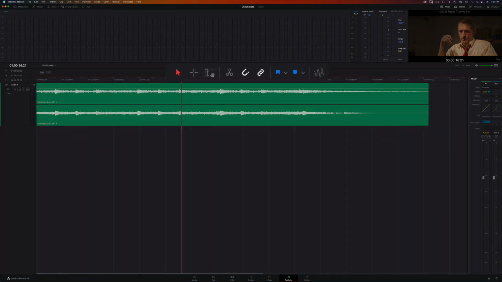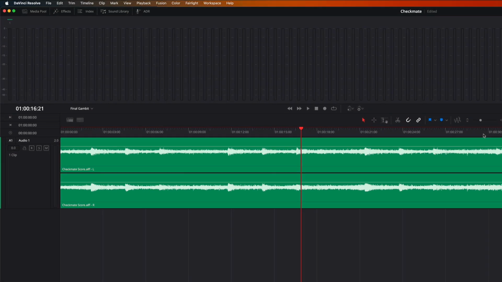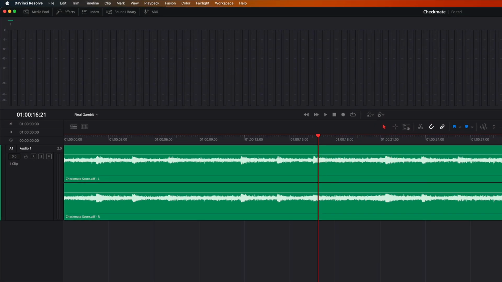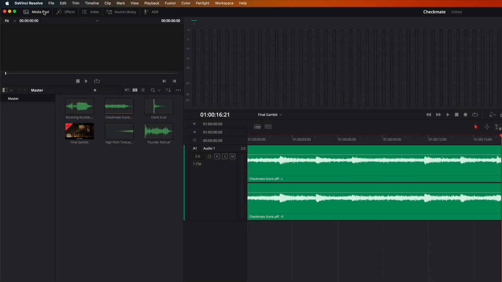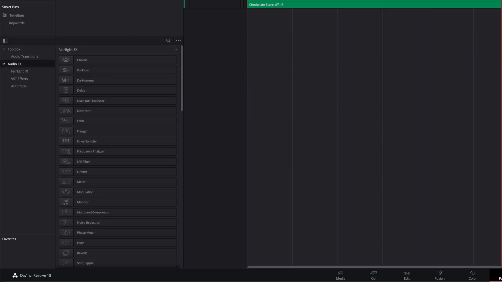Just above the timeline is the toolbar, which, as the name suggests, provides tools for manipulating your clips in the timeline. And above that are the transport controls for navigating your tracks. In the upper left are a row of workspace panels beginning with a media pool that contains all your imported clips and timelines. This is the same media pool that you'll find in the other pages of Resolve. To the right of the media pool is the effects panel, which gives you access to audio plugins, audio transitions, and third-party audio plugins that you may have installed.